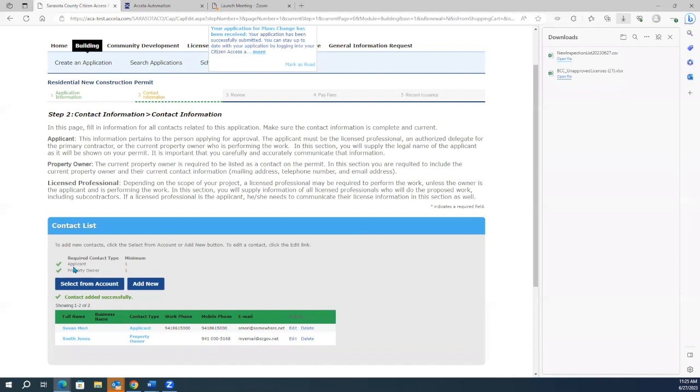Okay, so now we have an applicant and a property owner. And those are the required ones. They are listed right down here. If I wanted to change something, I could by editing this record or deleting and starting over, but I could not proceed if I did not have an applicant and a property owner.